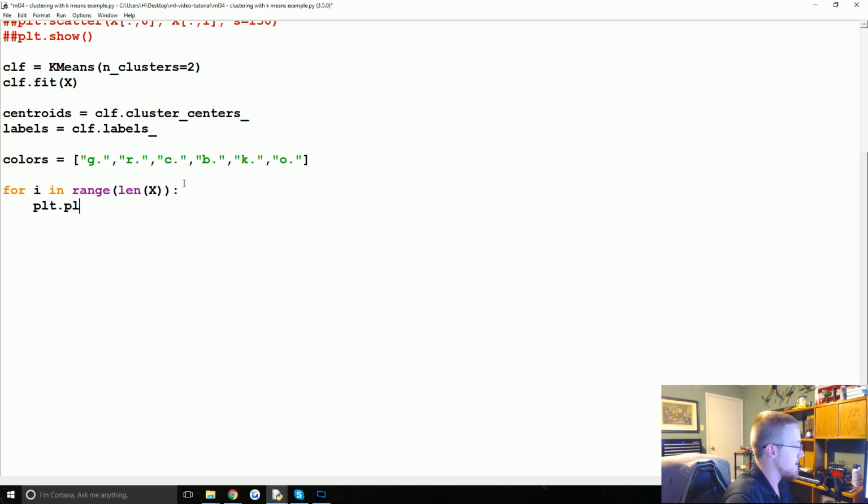So we're going to plt.plot, we're going to plot X[i][0], and then we're going to plot X[i][1]. Okay, so that's the data. And then we want to have the color. We can actually get away with this. We can just have it passed. So we can say colors, and that's going to be labels[i], so this will be literally like the index.